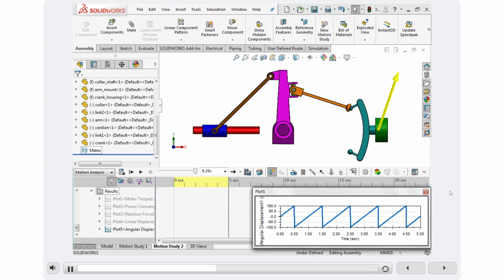The plot shows harmonic motion of the motor. The angular displacement goes from 0 to plus 180 degrees, then returns from negative 180 degrees. The slope of the graph is constant.